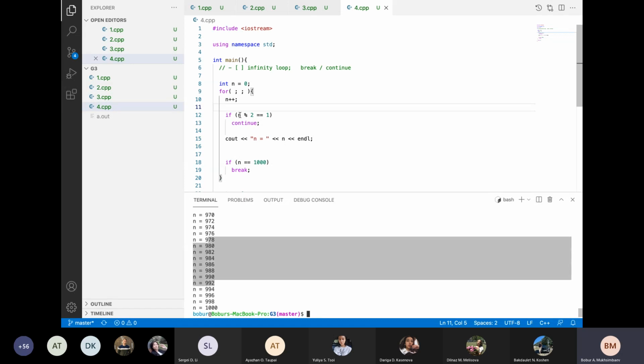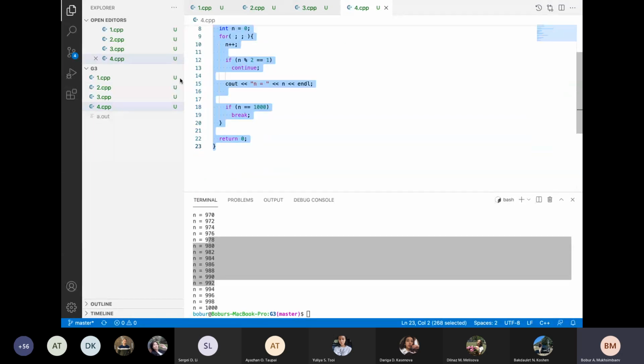Why? Because we are putting here the condition that if the number is odd, in that case, skip to the next iteration, which means n will be increased by 1 and cout will be executed. If it's an odd number, after the 13th line, it will go up and start from the beginning of the for loop. This is the task of continue. A break means just stop the working of the for loop.